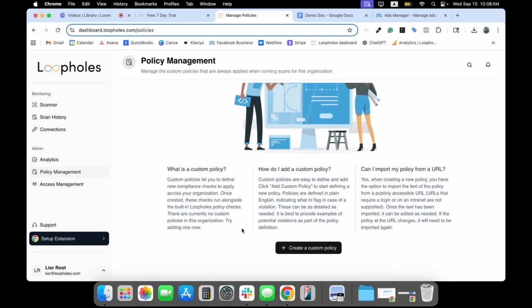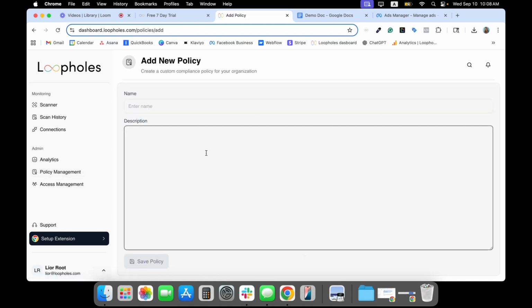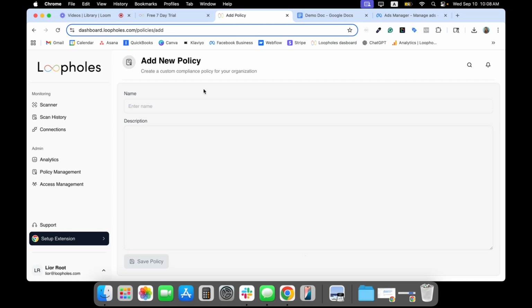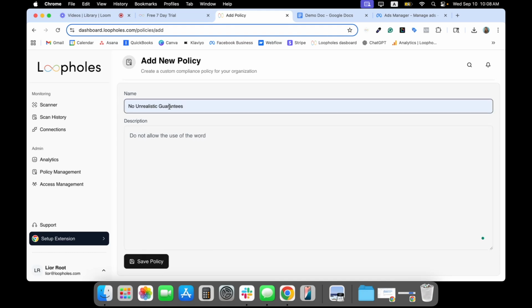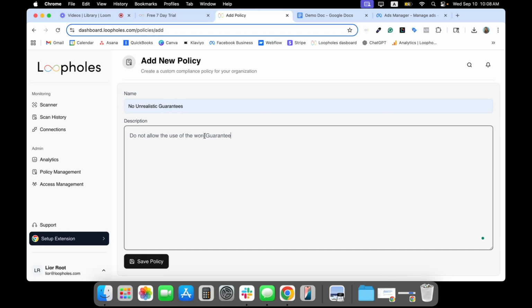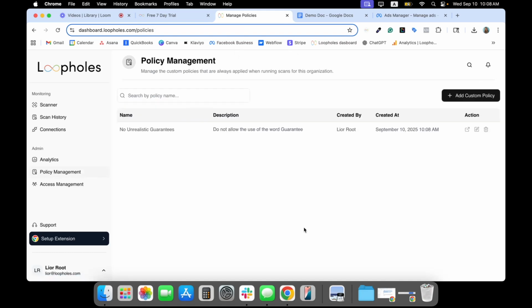And so you can upload it if you already have it in place. But if you want to create it on the spot, or maybe there is a new policy you want to enforce with your team, this is how you do it. So in very simple English, I can define your rules. And for example, do not allow the use of the word guarantee. So now all I have to do is save it, and now it's added to the list of policies that Loopholes is scanning against for your brand.